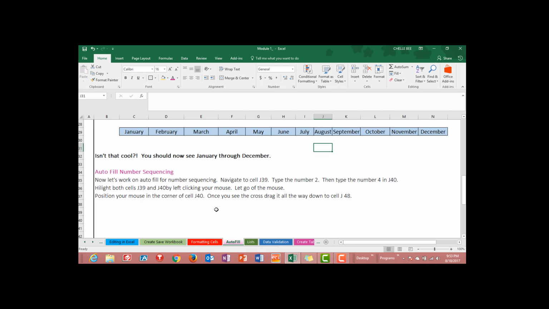All right, so not only does AutoFill work for the months of the year or the days of the week, you can also use it with number sequencing. Let me show you what I mean by that. We're going to navigate to cell J39, and to make sure you're in cell J39, always remember to look up at your name box. Okay, so you're in cell J39.